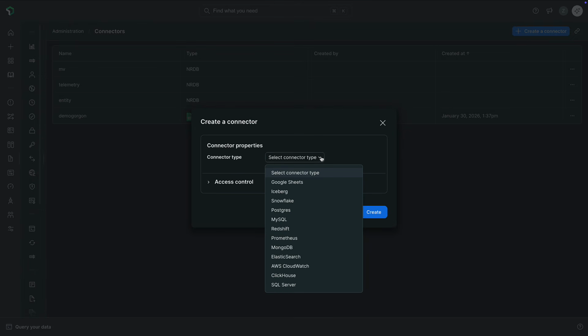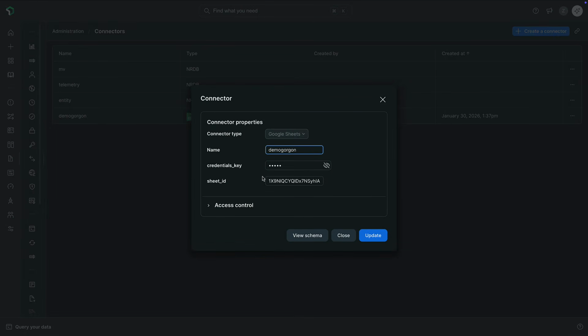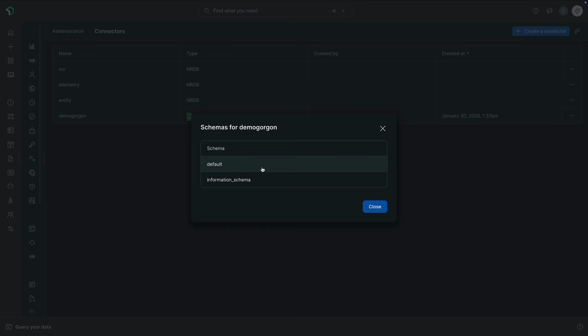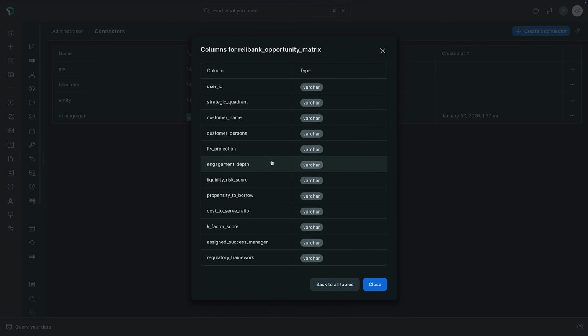Setting it up is a one-time task. You define the connection and Lens maps the schema. No ETL pipelines and no data duplication. Just drop in your read-only credentials and Lens discovers your tables and columns automatically. You're ready to query in under 60 seconds.